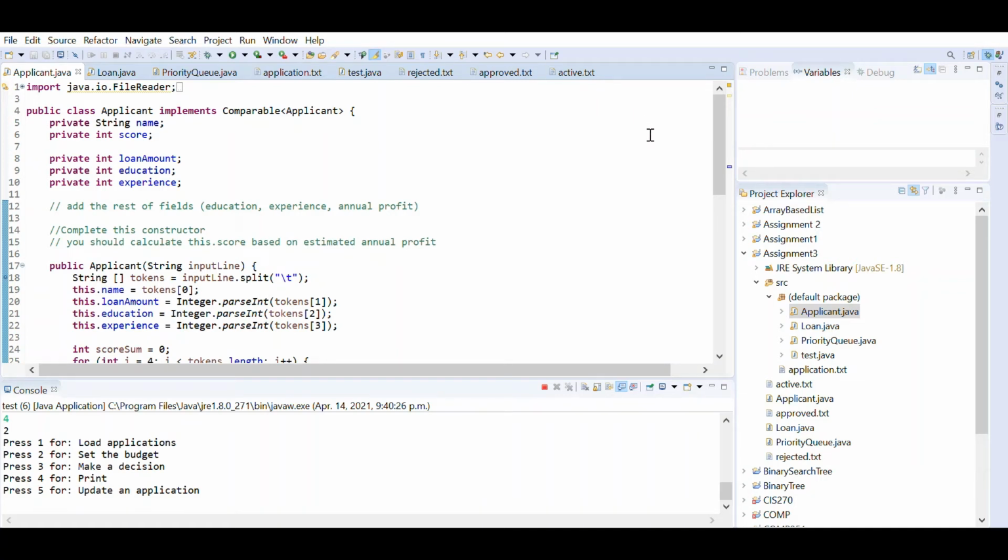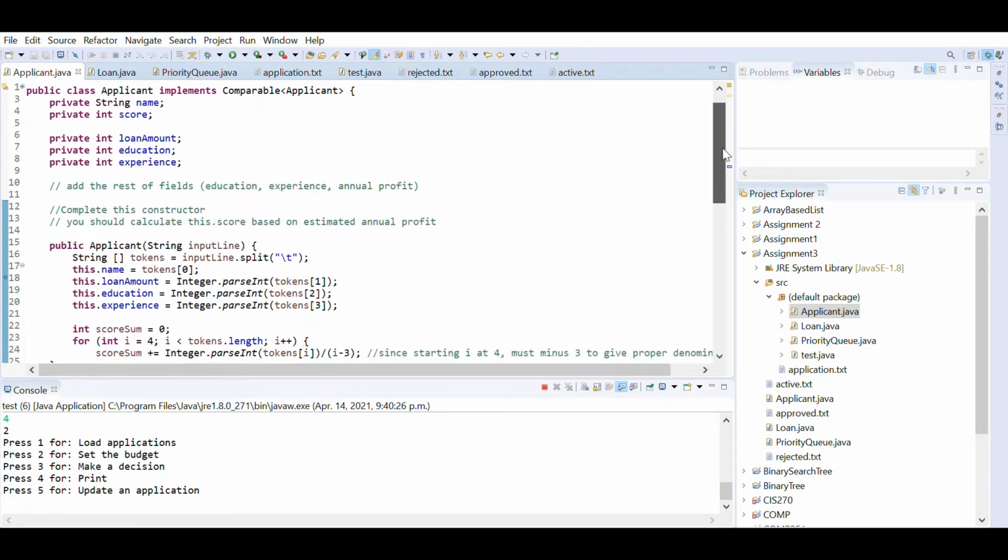So this is my submission for assignment 3 of COMP251. This is the applicant class. I added the fields loan amount, education, and experience, and then name and score are there as well.